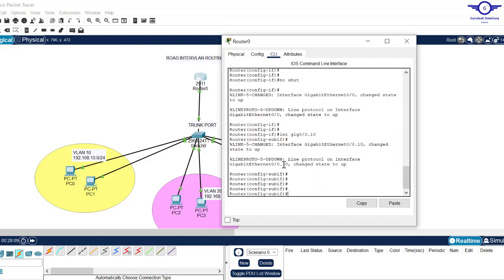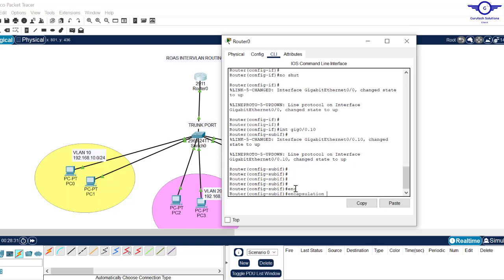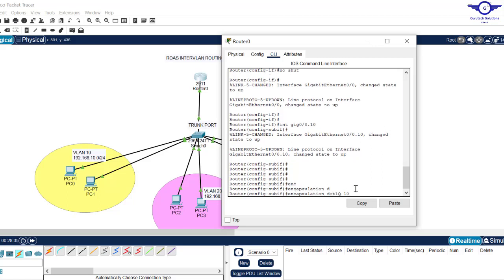Okay, so you can see this one interface changed to up. It has been created. Now we've said that this one should reference VLAN 10. So let's create the link between this interface and VLAN 10. How do we create the link? You just say encapsulation dot1Q 10. You just write EN, then you hit tab, it will complete encapsulation. Then write D and hit tab, it will complete dot1Q and write the VLAN number. We said that this one should reference VLAN 10. Now we've created a link to VLAN 10 using this command, encapsulation dot1Q 10, and you hit enter.